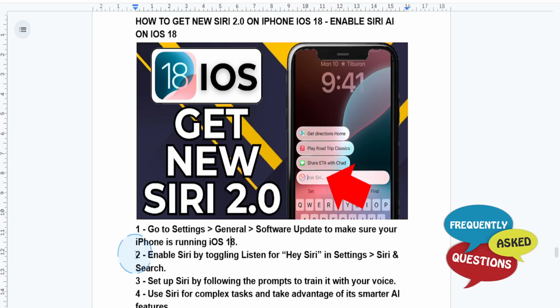So once your iPhone is on iOS 18, head over to settings and then click on Siri and search. All right, then just turn on the toggle for listen for Hey Siri to activate voice commands. This will allow you to use Siri hands free.